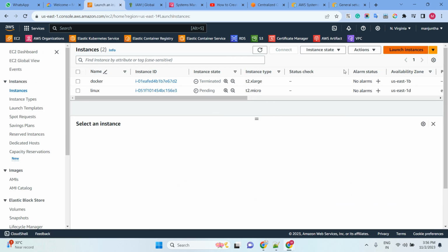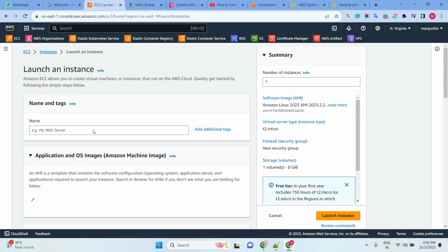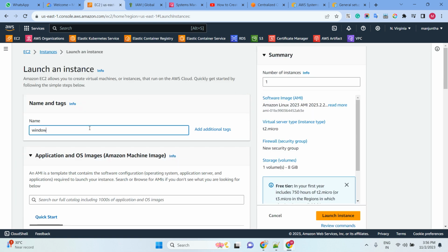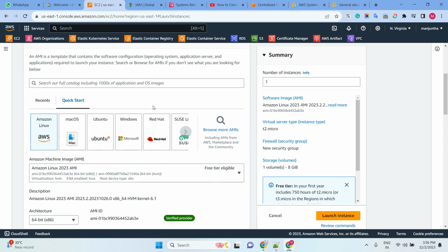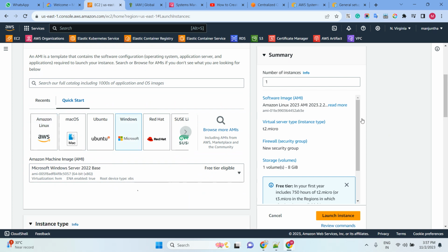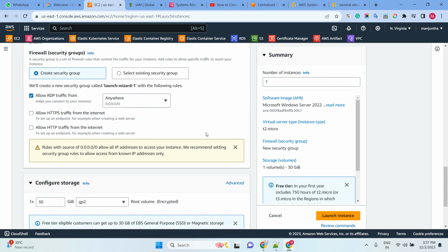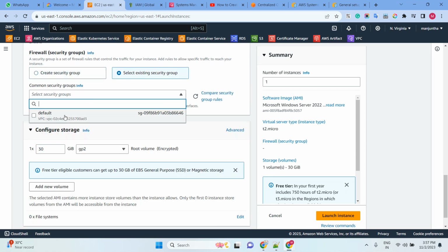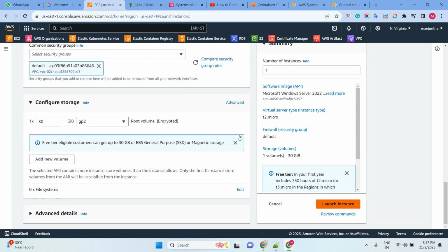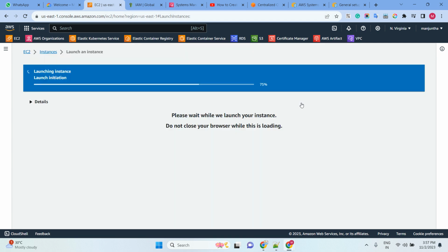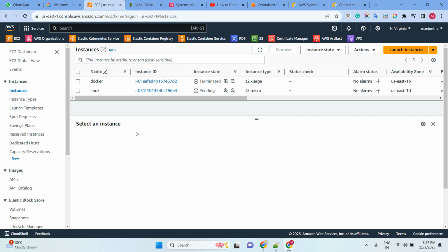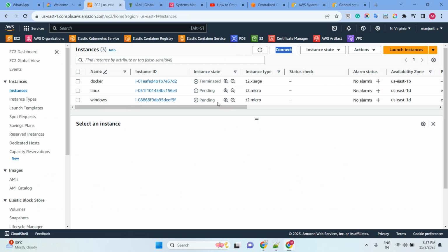So launch the EC2 machine. This we can call a Windows server. Just select the Windows server, select the default options, and launch it. So right now we have two EC2 machines. One is for Linux, one is for Windows.